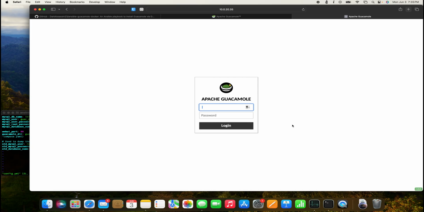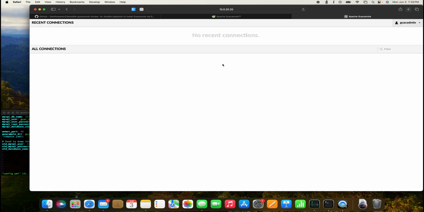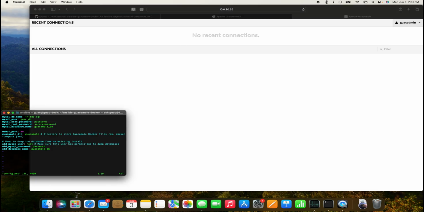And if you install this fresh, like we did, the username and password will be guacadmin and guacadmin. But if you imported this from a previous install, the credentials will be whatever your previous credentials were. So just to log in here, guacadmin and the password. And there we can see we have successfully logged in. And from here, you can go ahead and configure your connections, add new user accounts, and whatever you want to do. So that is how you install Guacamole in a Docker container with nothing but Ansible.